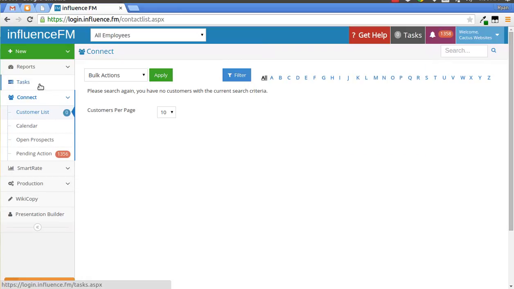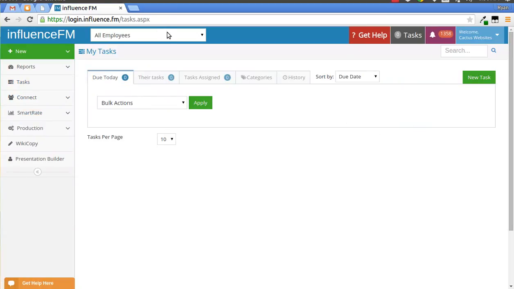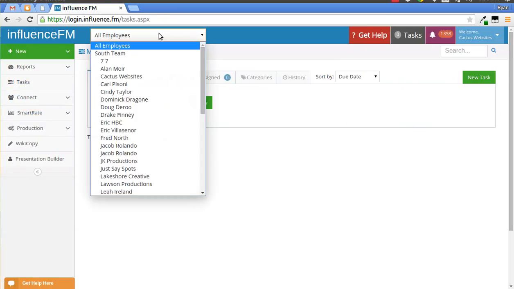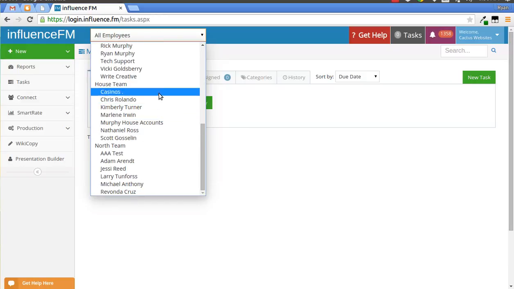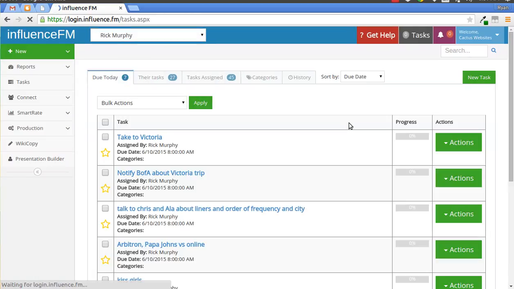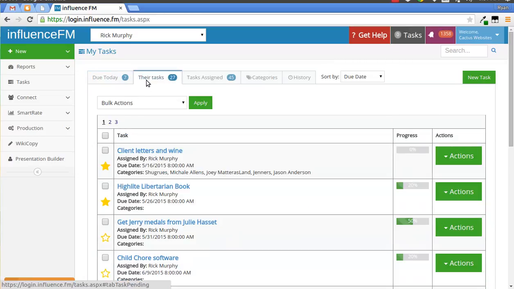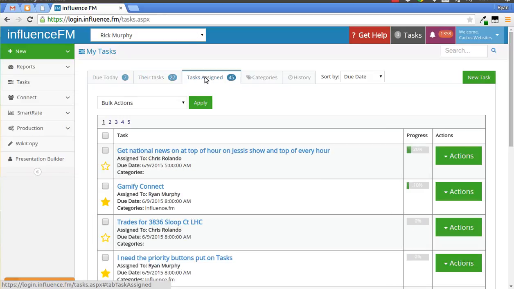Now, however, to get into the task system, see all your tasks, whether they're due today, tomorrow, or the next day, and also tasks that you've assigned to other people, you actually click on the task menu over here on the left. And, well, I'm on all employees. I'm logged in as a manager, so I have this drop down up here to where I can select any employee I want. So for now, we're going to pick on Rick today. So here's all his tasks due today. Here's all of his tasks in general, and then here's his tasks that he's assigned to other people.